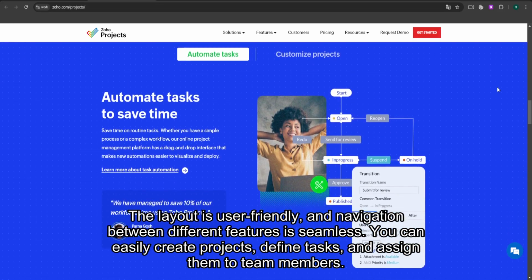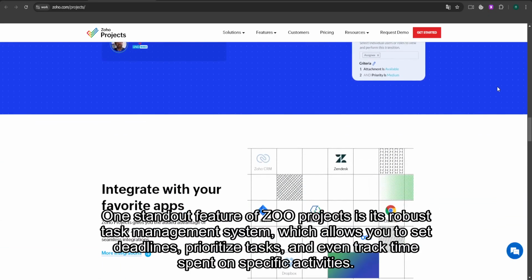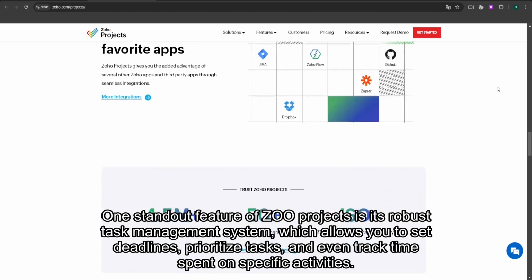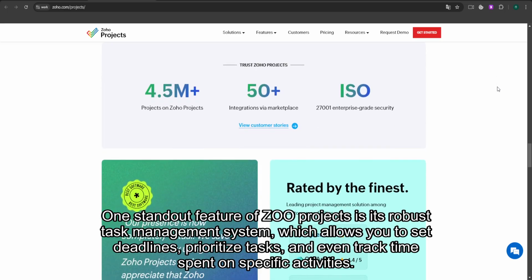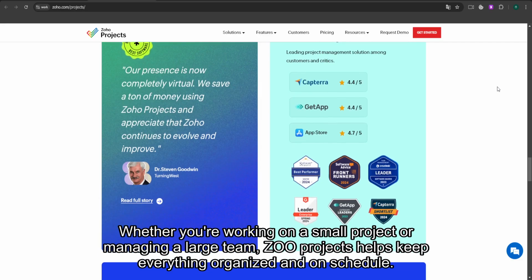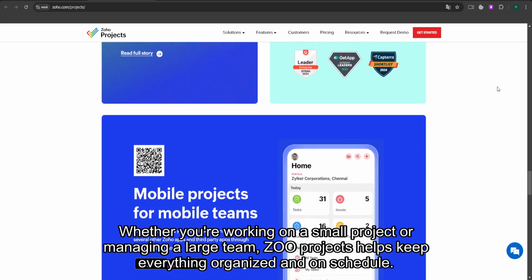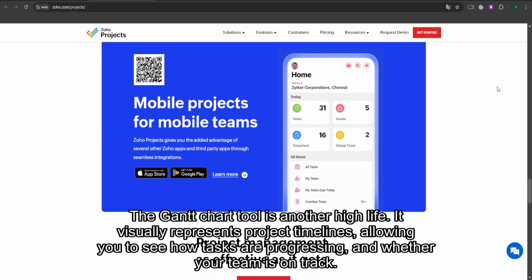You can easily create projects, define tasks, and assign them to team members. One standout feature of Zoho Projects is its robust task management system, which allows you to set deadlines, prioritize tasks, and even track time spent on specific activities. Whether you're working on a small project or managing a large team, Zoho Projects helps keep everything organized and on schedule. The Gantt chart tool is another highlight.